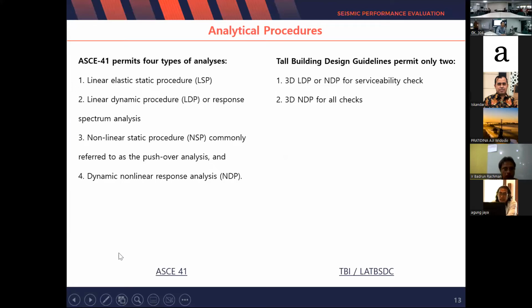Then what is the difference between the ASCE and TBI standards? As you can see, ASCE 41 does a linear analysis first and checks the results depending on elements or a system. But TBI, the tall building design guideline, has only one way, using dynamic analysis.